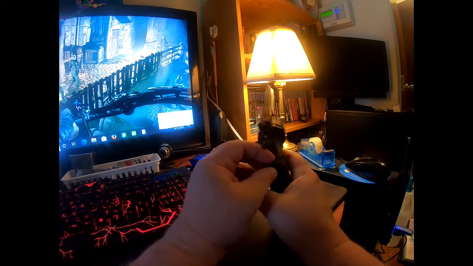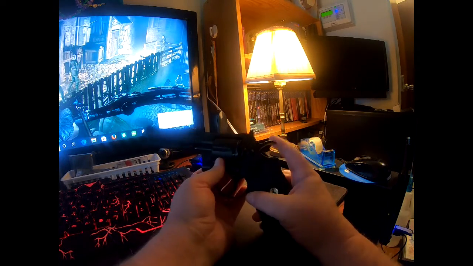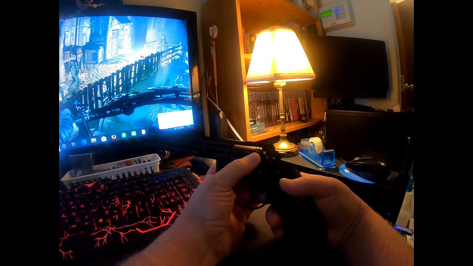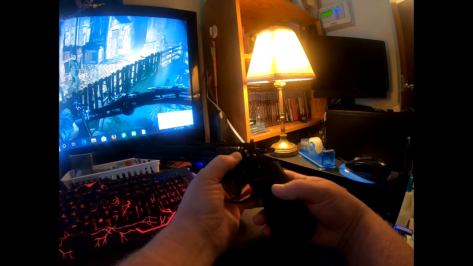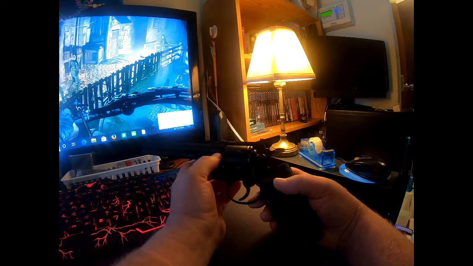Now this thing is not a toy, it's not made for small kids. I mean, recommended 16 and above. And I can see why. This thing, I would not want to stand in front of it when the CO2 cartridge is loaded. Got a little tongue-tied there.